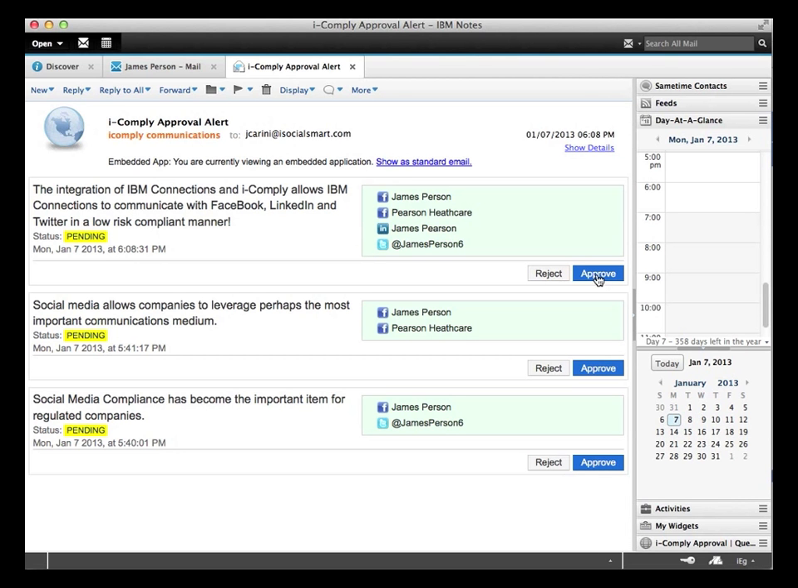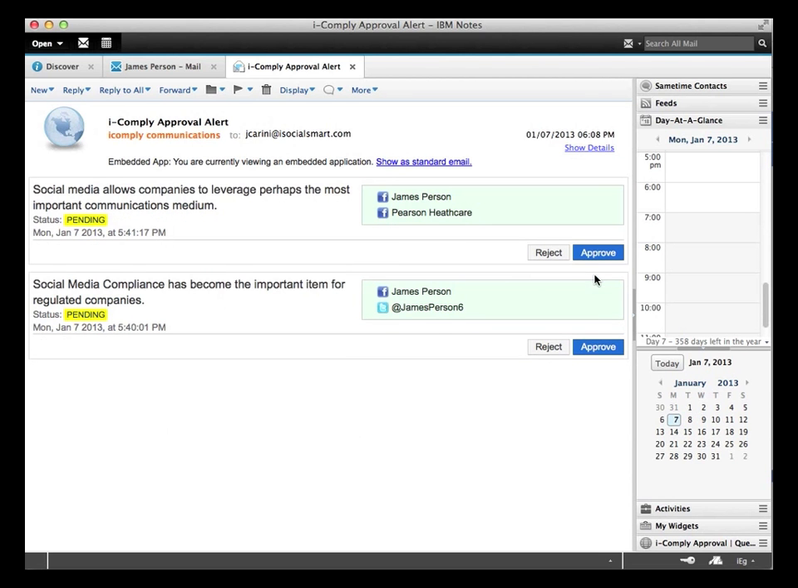And by clicking Approve right here, I can actually send the post from IBM Connections to Facebook, LinkedIn, and Twitter simultaneously, thus integrating IBM Connections with the external social networks. And you can see that just happened, and now those posts are actually on Facebook, LinkedIn, and Twitter. And it's a very low-risk proposition because the compliance engine is able to look at these posts and make sure that they are compliant before they are sent out to these social networks for public viewing.